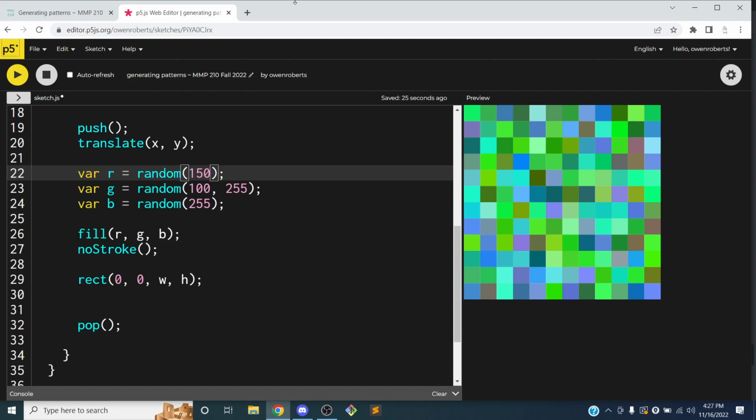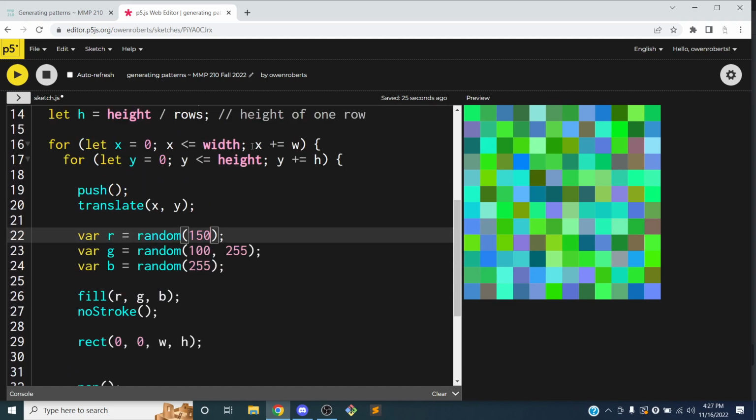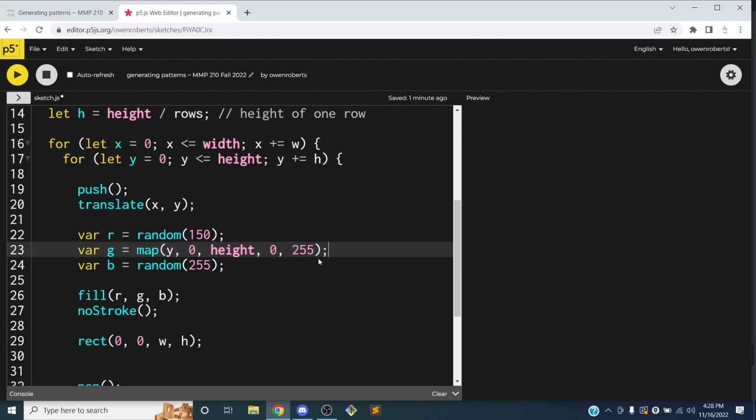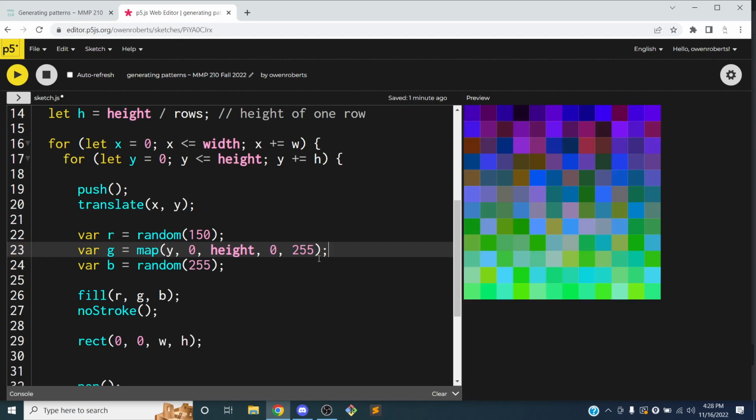And then I can also change values based on where they are. So I can use what I know about my composition to change the values a little bit. So for example, with green, I could map it, I could map it just like we map our mouse. So I could say map the y value. So the y value goes from 0 to height, and so I could map my green value from 0 to 255. And so now it'll get greener as it goes down the page.